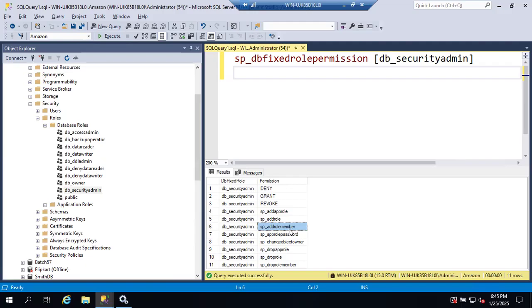Whereas in the database roles, you don't see that permission for every role. Only security admin and your DB owner can do that. Now we are comparing with the database roles. Anyhow, sysadmin can do that. That doesn't mean I have to give sysadmin, right? But we are comparing only database level.